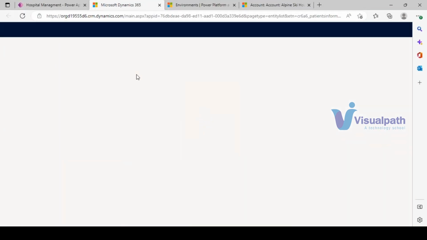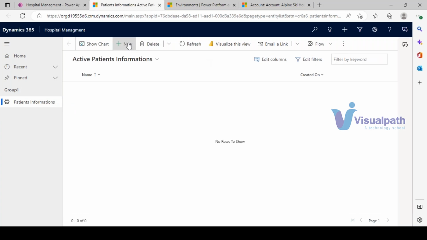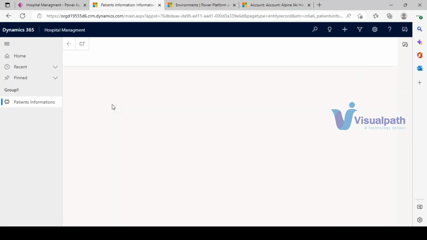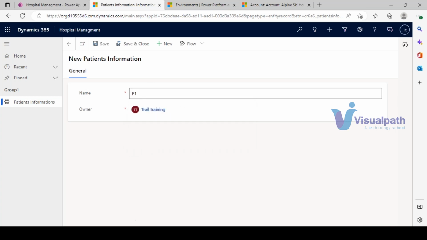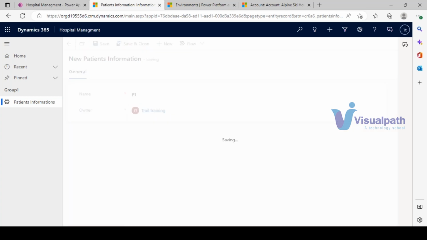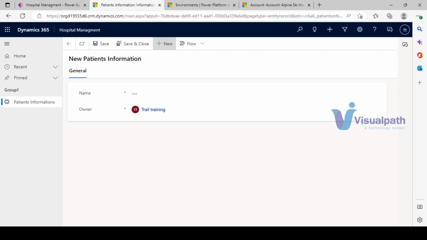My app is playing now. See, hospital management. In this patient information, I want to store. Click on the New button here. Let's say patient name P1. See, did I write any code to create the patient information table or to create any app? No, right? I have used existing features and I'm developing a new application.